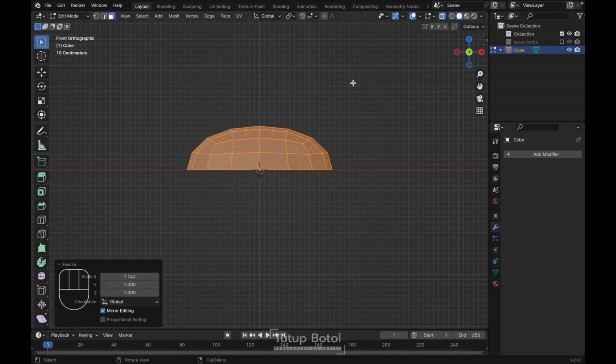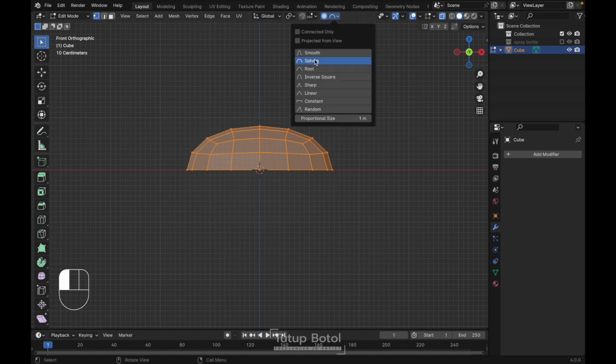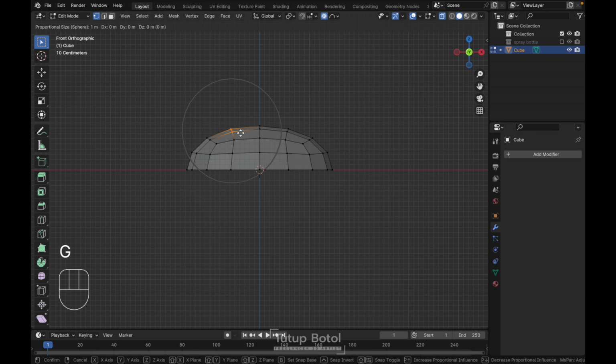just like this. Press 1 on your keyboard, change it to the vertex mode. Press O to turn on proportional editing. Change it to sphere and select this vertex. Press G, Z. Just move it up here.